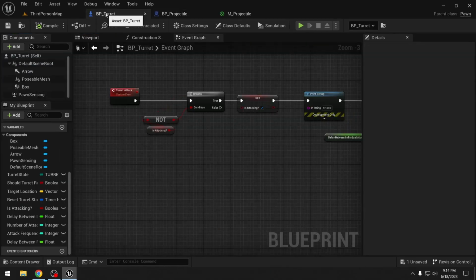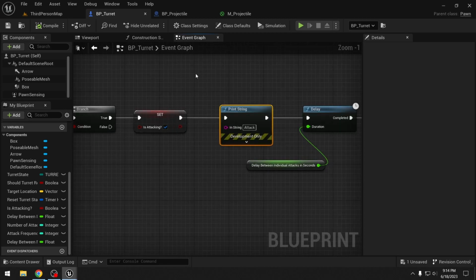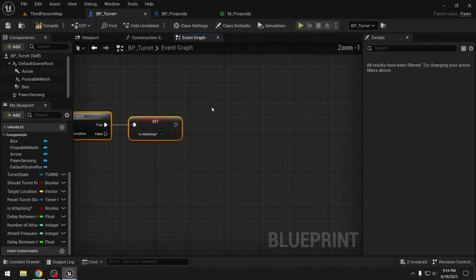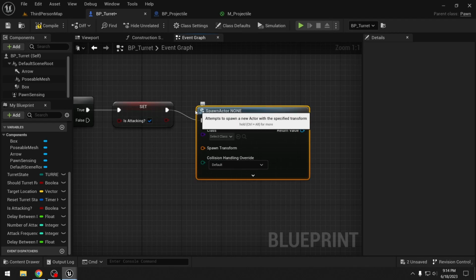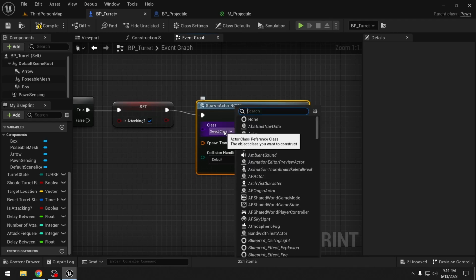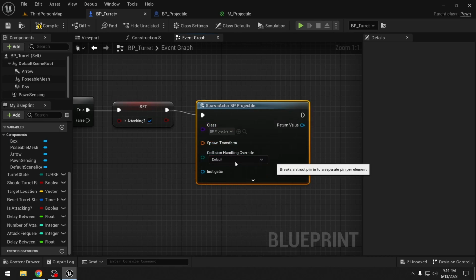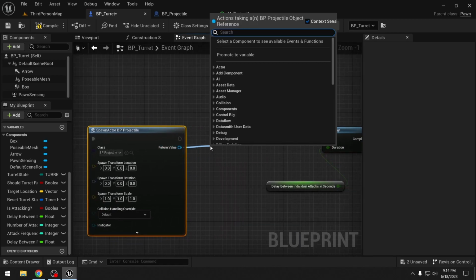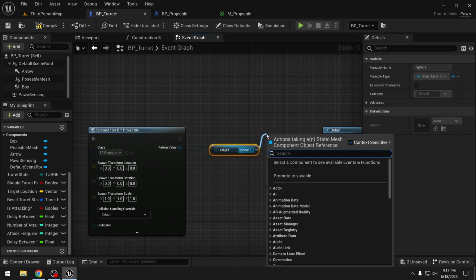Now back in our turret blueprint, we will remove this print string here. Let's get some space. And we want to spawn actor from class. Class is the projectile class that we just made. Let's split this pin, and we want to get the sphere, and we want to set physics linear velocity.